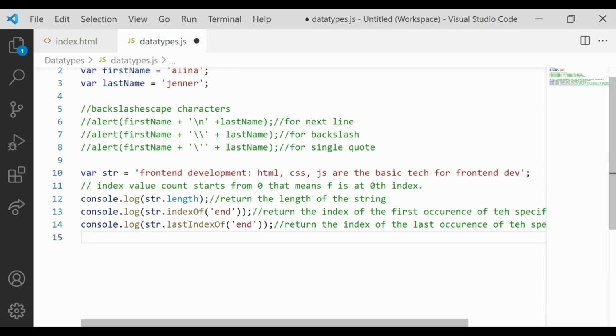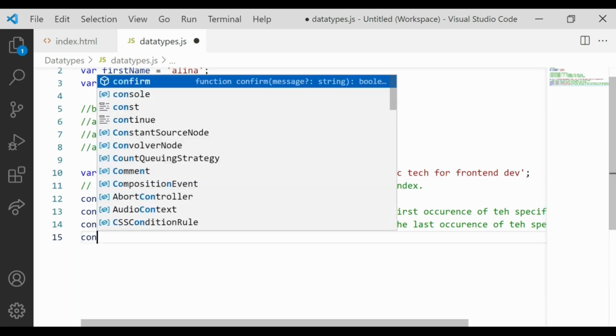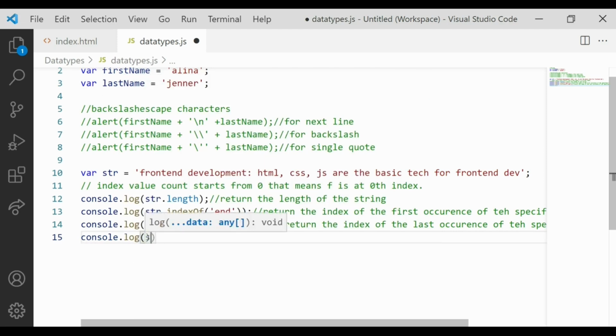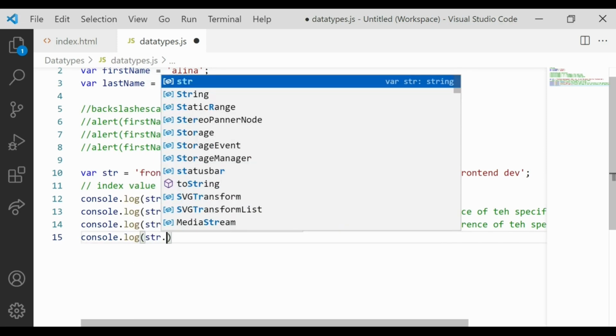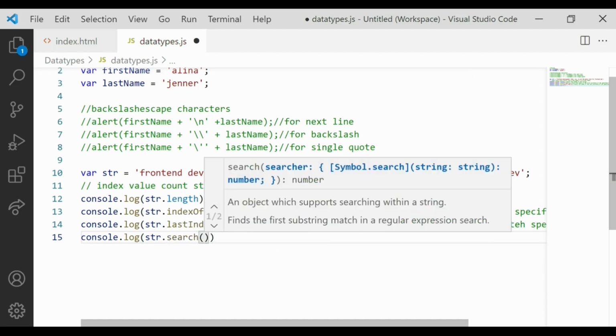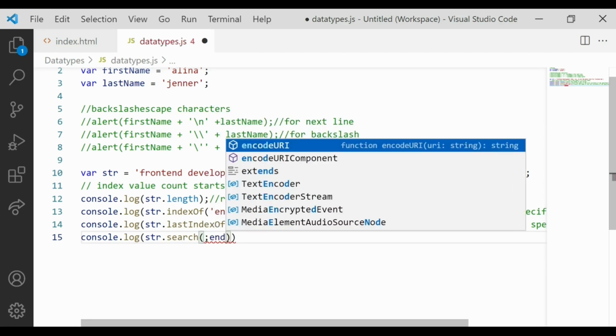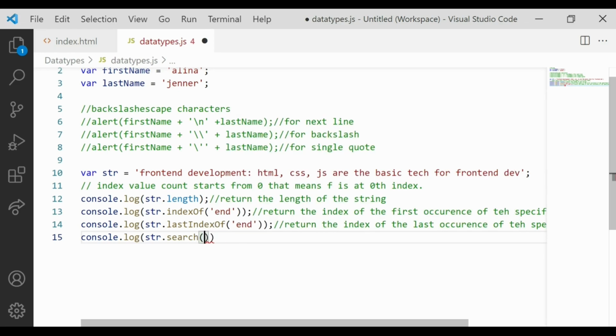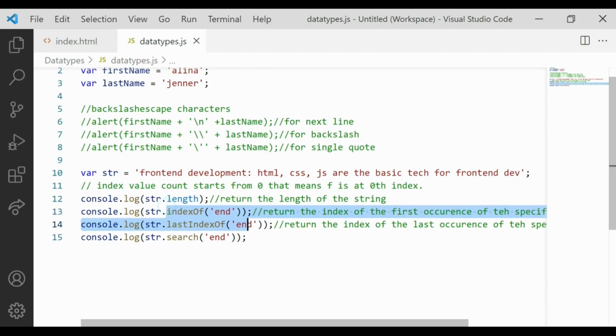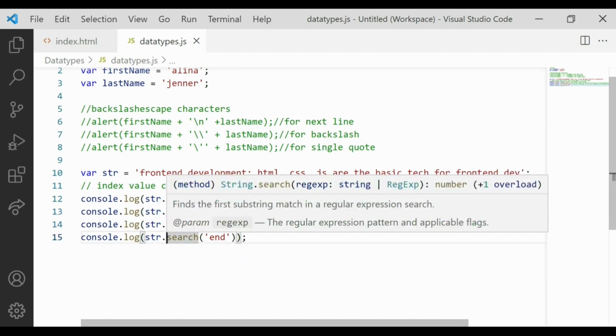We have other methods as well, like console.log of string dot search. Simply enter the value here, and it is also going to return you the index only. Indexof and search both give you the same output, but the difference between them is that indexOf can have a second parameter as well.